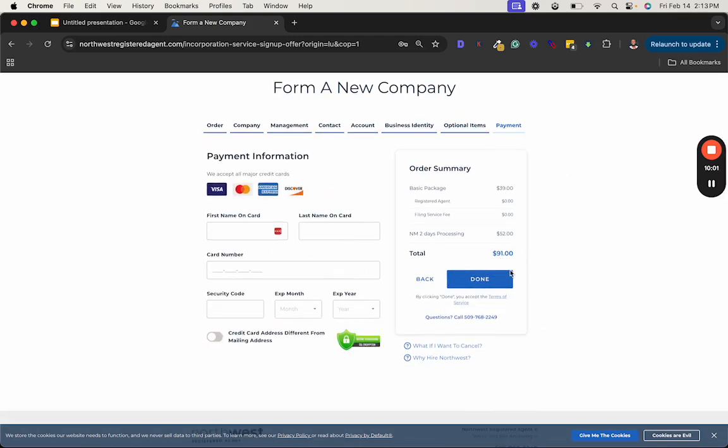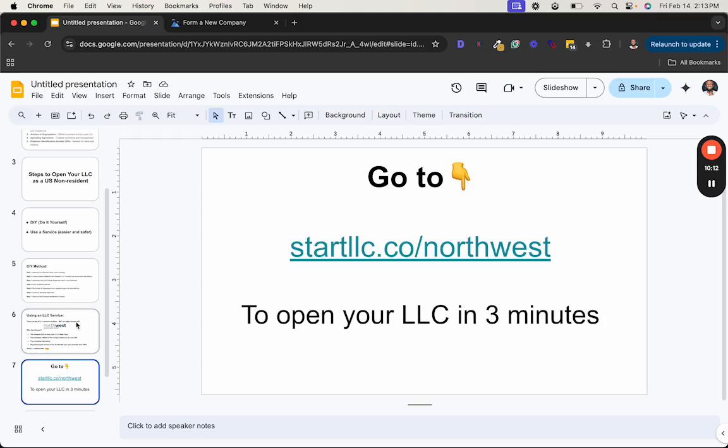Within less than a week, you have your non-resident LLC formed in the US, just like that. That is all on how to form your LLC.